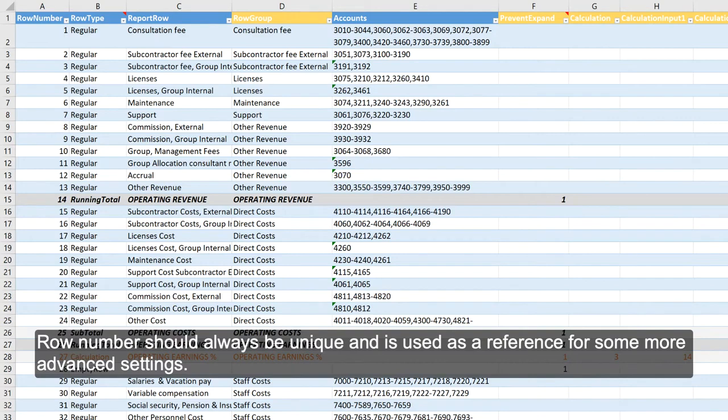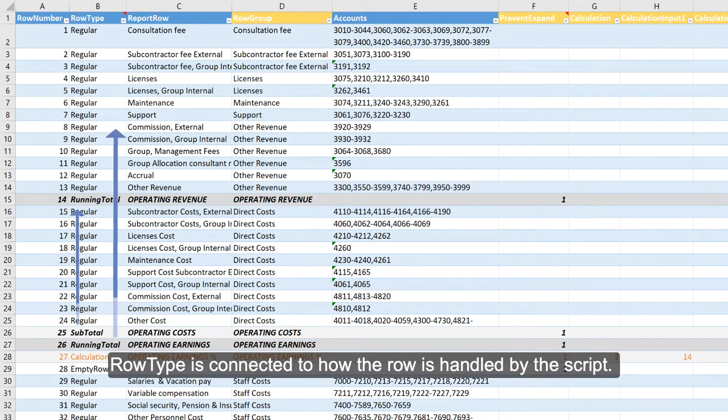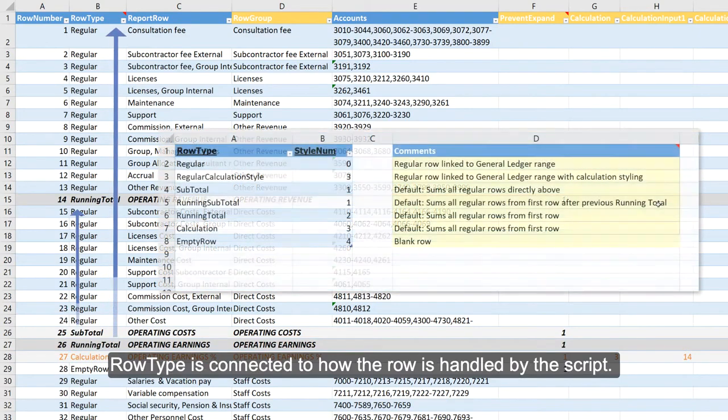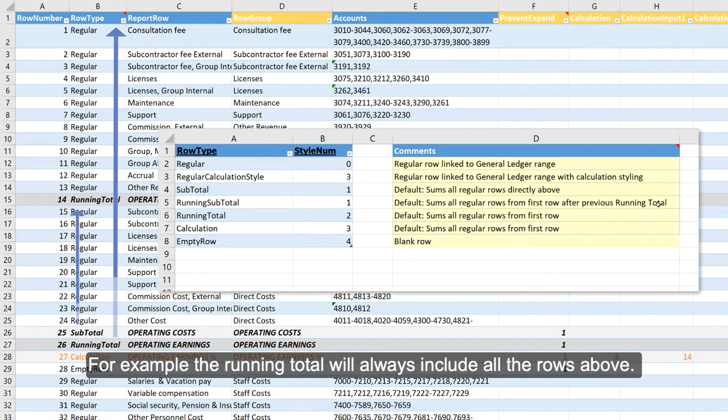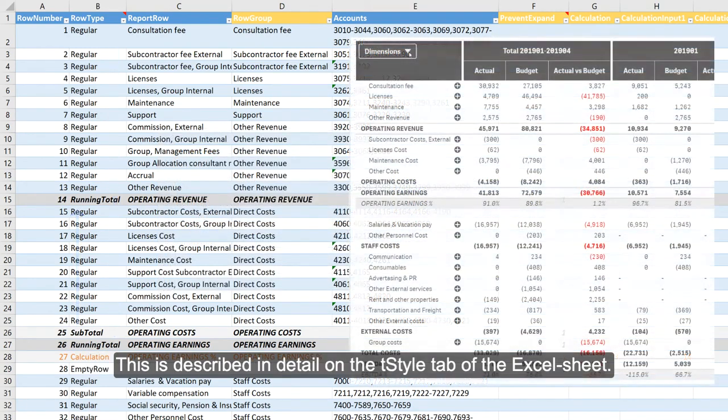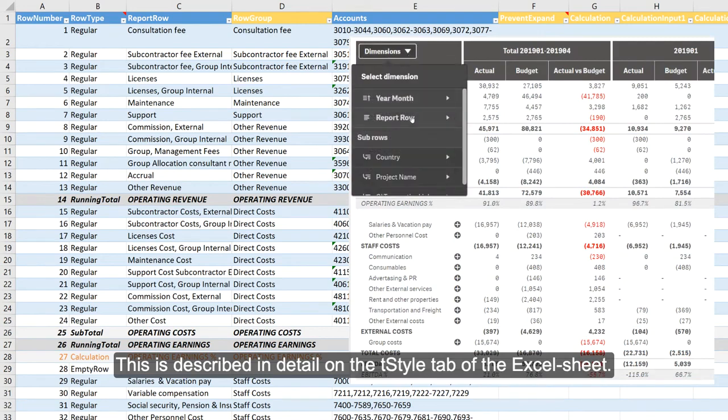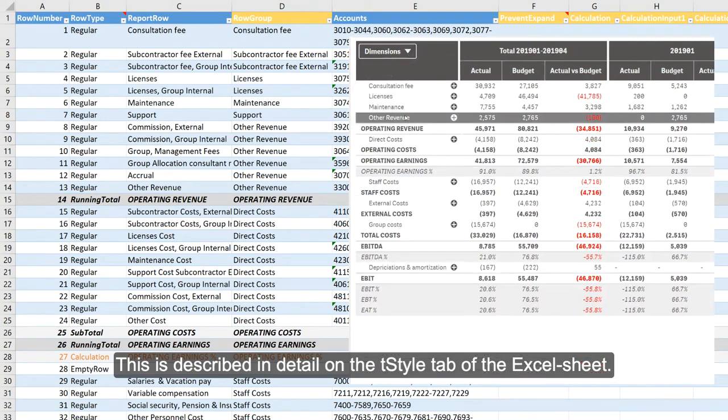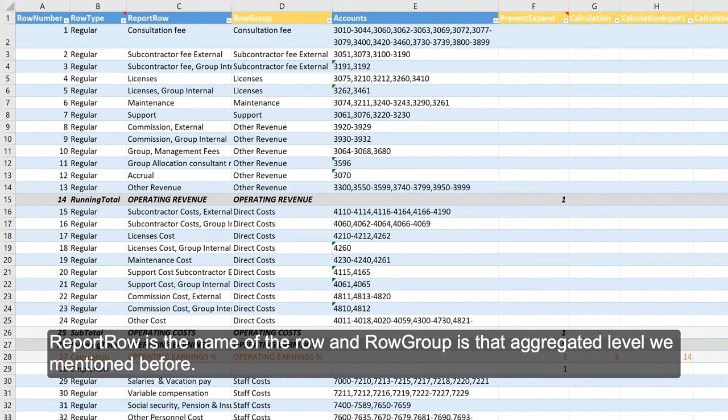Row number should always be unique and is used as a reference for some more advanced settings. Row type is connected to how the row is handled by the script. For example, the running total will always include all the rows above. This is described in detail on the T-Style tab of the Excel sheet. Report row is the name of the row, and row group is that aggregated level we mentioned before.